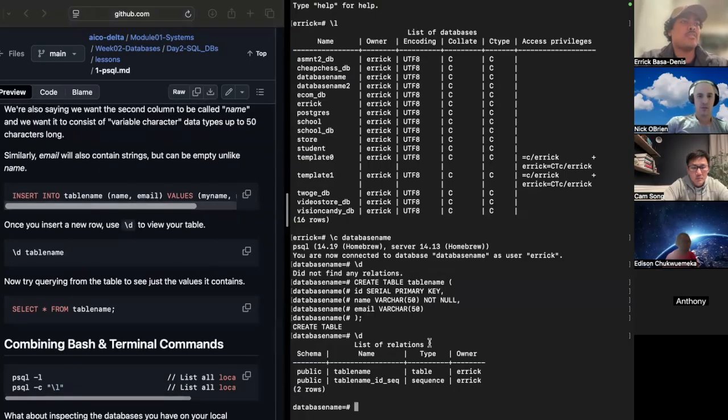Now to add onto our table, we will run this command, insert into. So we're inserting into table name. That's the name of the table. And we're specifying which columns we want to add to. So name and email. We'll do values to specify what we want to throw in there.